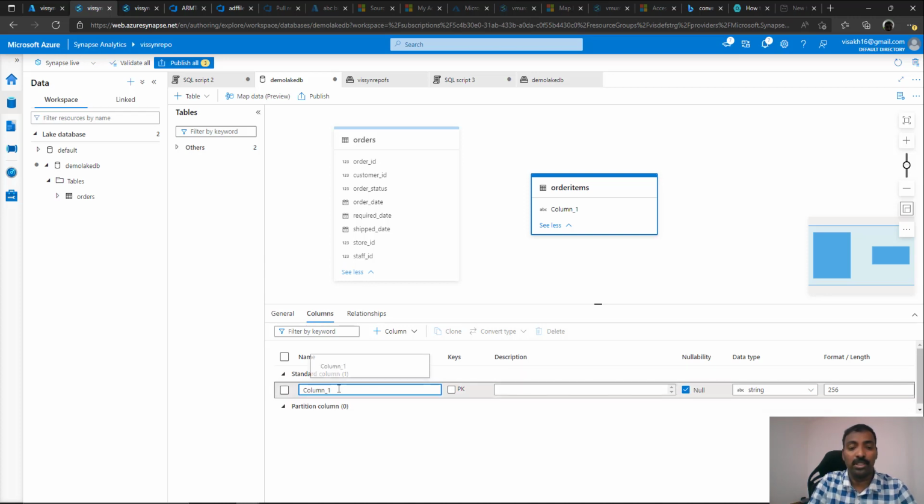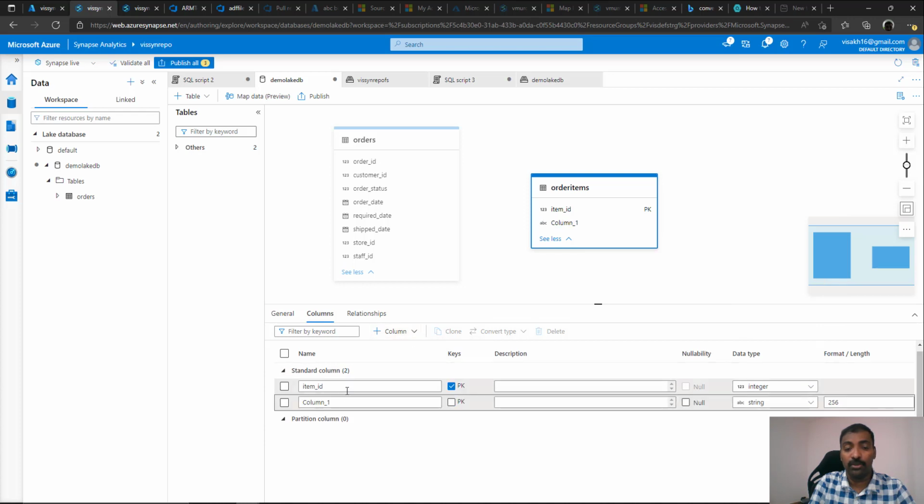We are going to make it into different columns. The first column would be the primary key for that table, which is the item ID, and I'm going to make it integer. Again, I'm going to add one more column, which is a new column. We are not going to add any partition columns at this stage. A partition column is a column based on which the data will be physically partitioned.